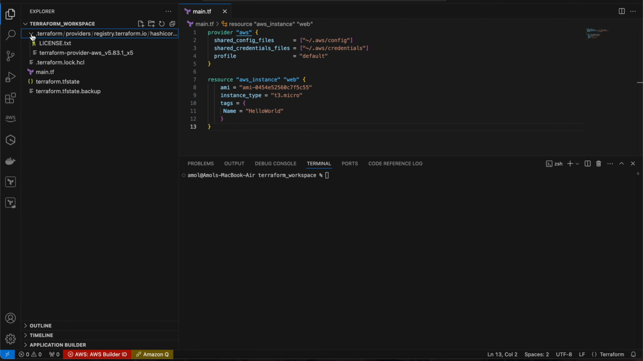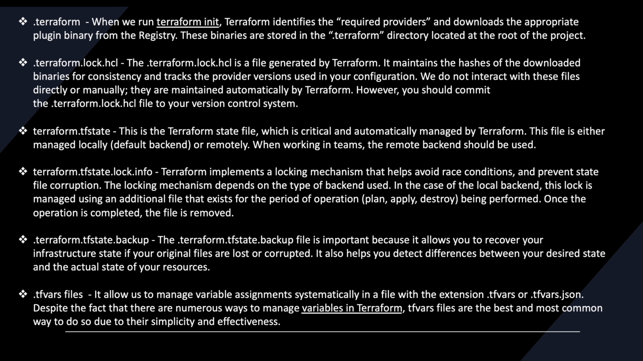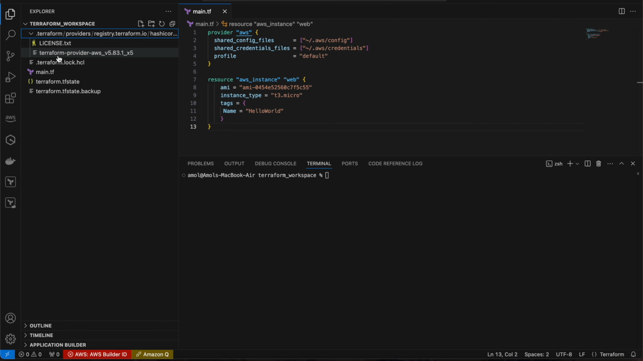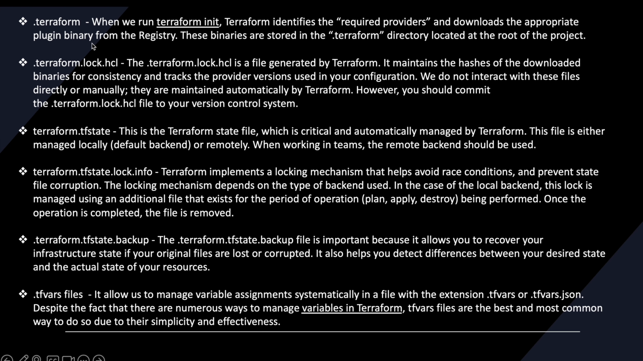If we go inside this, you can see it has downloaded the provider. As per the explanation, Terraform identifies the required providers and downloads the appropriate plugin binary from the registry. So it has downloaded the AWS binary, and that sits under the .terraform directory.